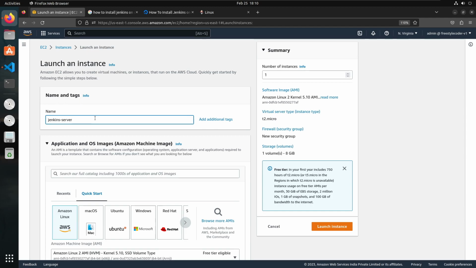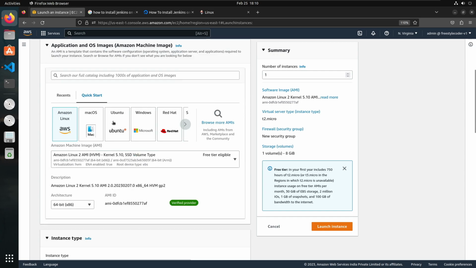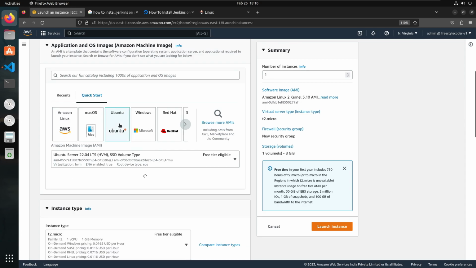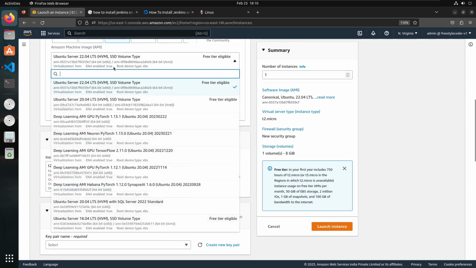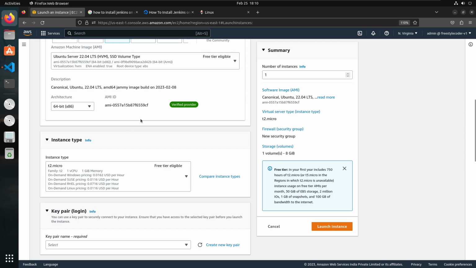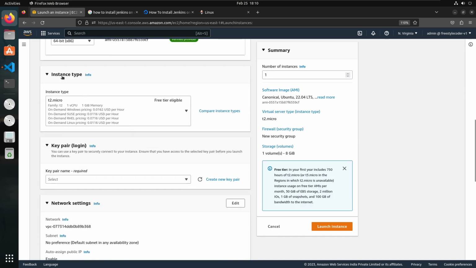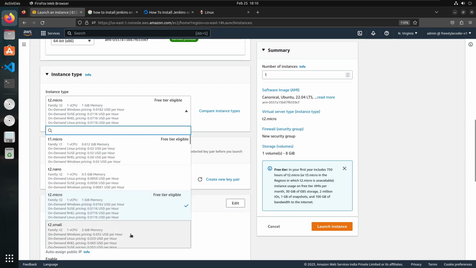server. Okay. So now you need to select an operating system. For this demo, we are going to use Ubuntu. So we are going to use the Ubuntu server latest AMI. So here you need to select the instance type. There are multiple instance types. As this is a demo, we are going to use the t2.micro.